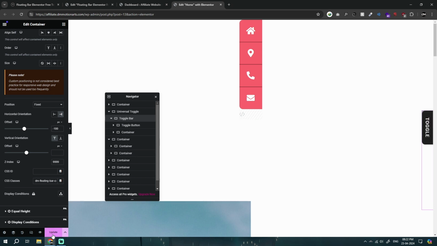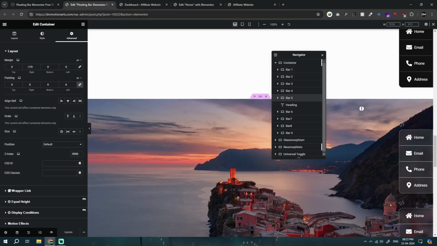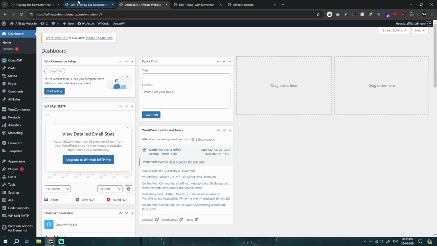Now if I just do update, you can see it will not actually work. So let me go into the preview page and show you why it does not work. You could see it's going way too much because in this one, the container that we are using is actually much bigger.